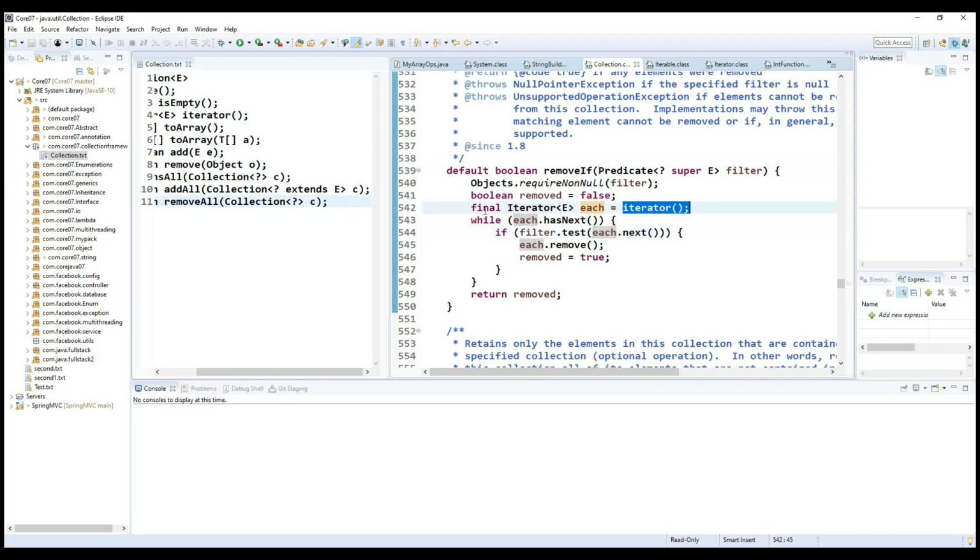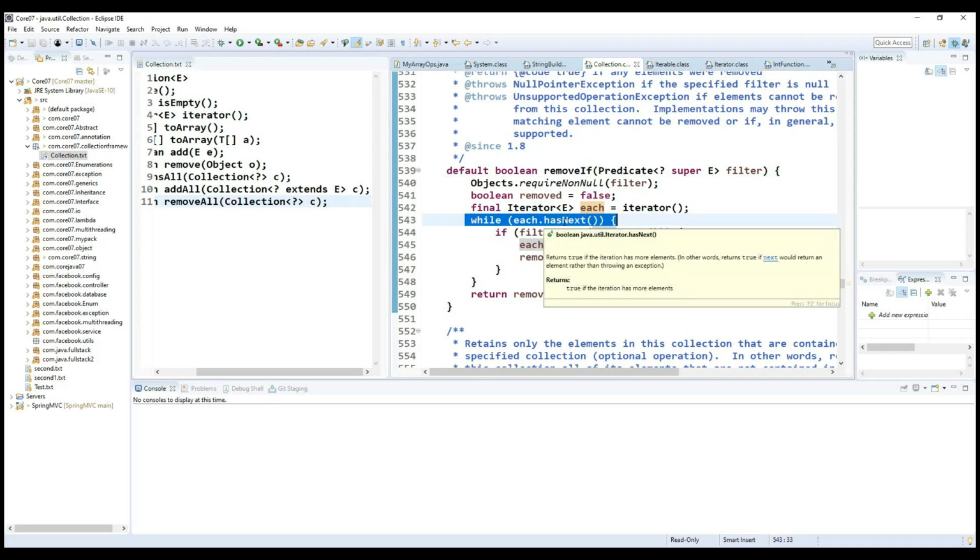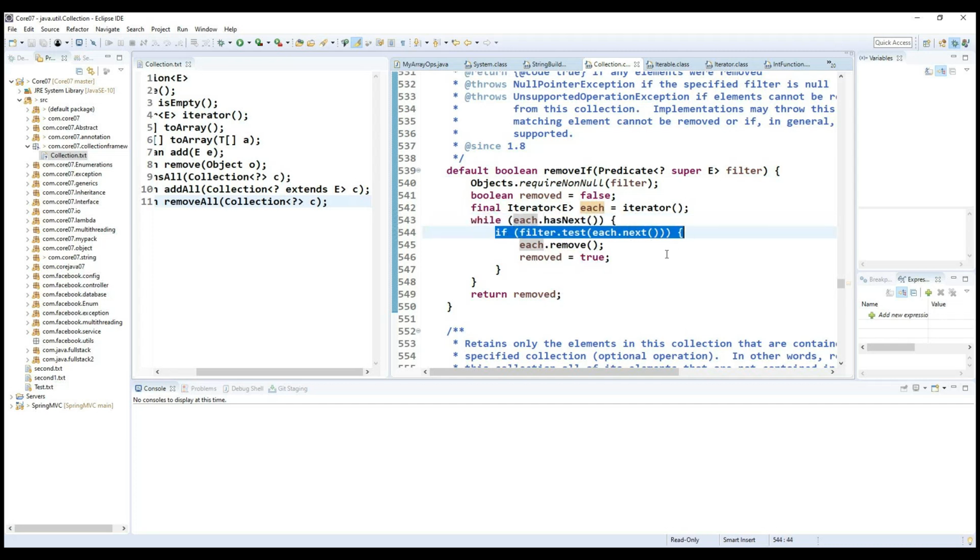Here we are calling the iterator, and this iterator returns each value. Based on each value, you can see how we are calling hasNext. We are using a while loop here. By calling hasNext, every time it will return true if we have more elements. Whenever we have more elements, we call the test method, and if it returns true, we call remove.